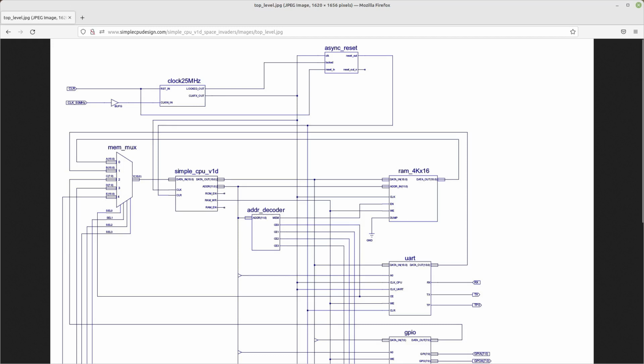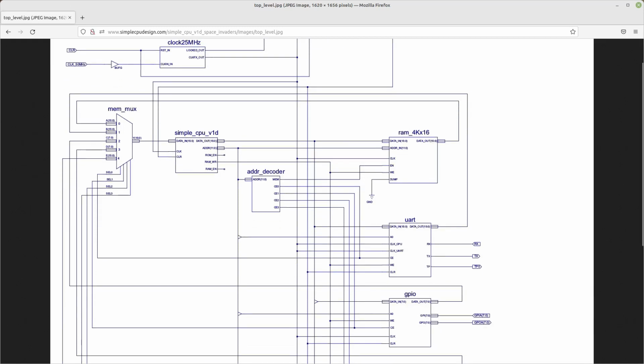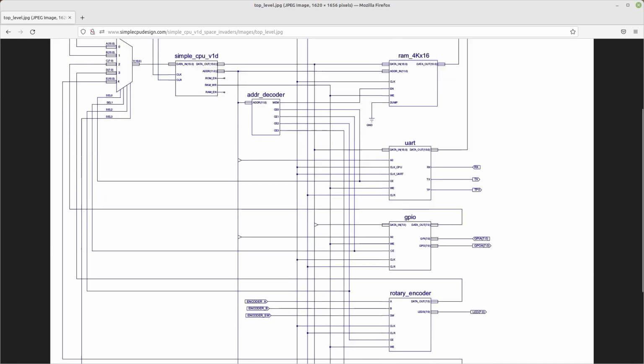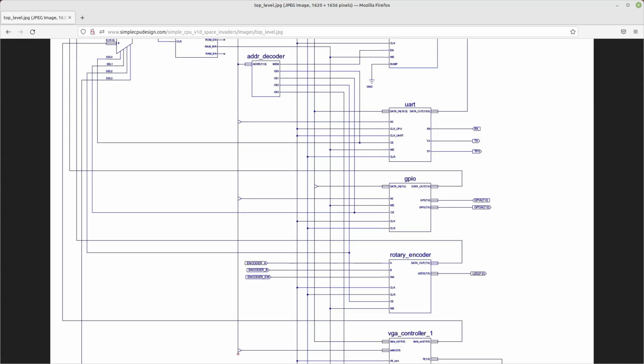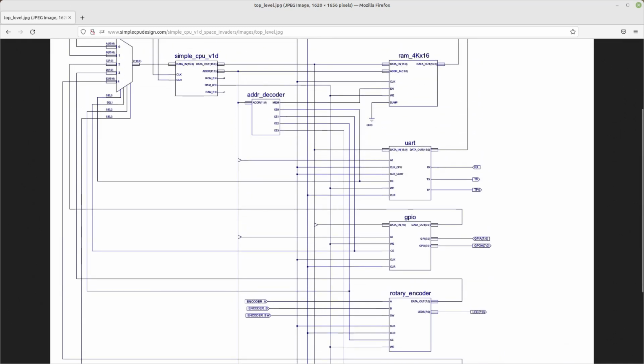So in this first test system, as you can see here, you have the processor, we have 4K of memory, we have our UART, some GPIO for switches and LEDs mostly, the rotary encoder module, and our VGA controller. So in the final system, we'll have two additional peripheral devices. We will have the PS2 keyboard interface and the Super NES gamepad controller interface. But for the first system, the user interacts with the game via the rotary encoder switch. Debugging information is passed back to the user using the serial port.